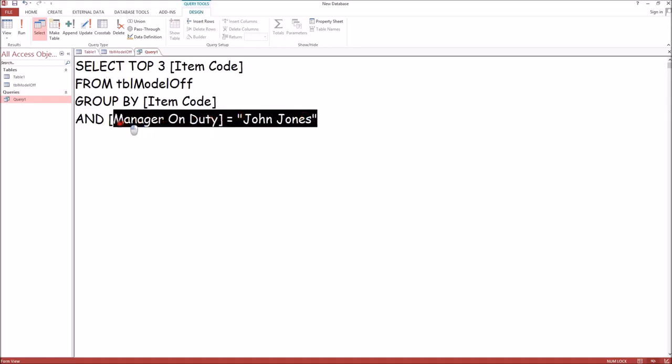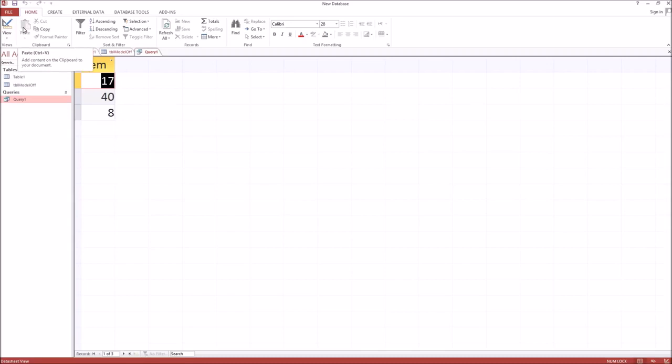And the next step is we need to specify our sorting order, and Access SQL equivalent is the order by clause by sum of quantity in descending order. So when we run this, the answer that we're getting is item codes are 17, 40, and 8, and selecting from the list of possible answers, the answer is A. Let's move on.